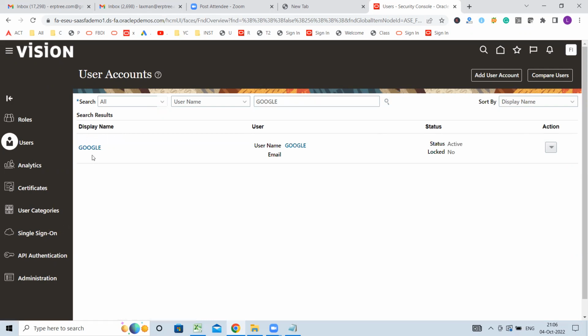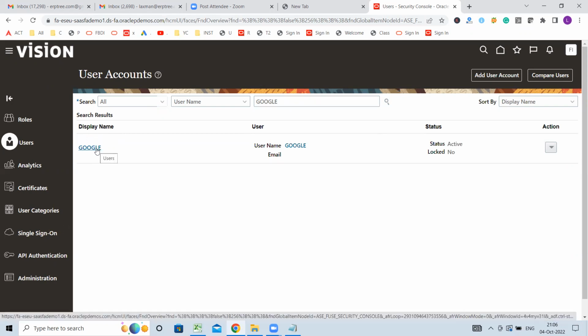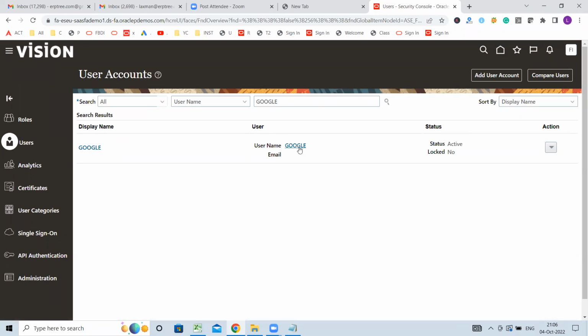You can see the display name is Google. Nothing but the last name we gave is showing as the display name. And the username is Google. We didn't provide any email ID. The user record status is active. The user account is not locked. If the user account is locked, with this user you cannot connect to the instance.